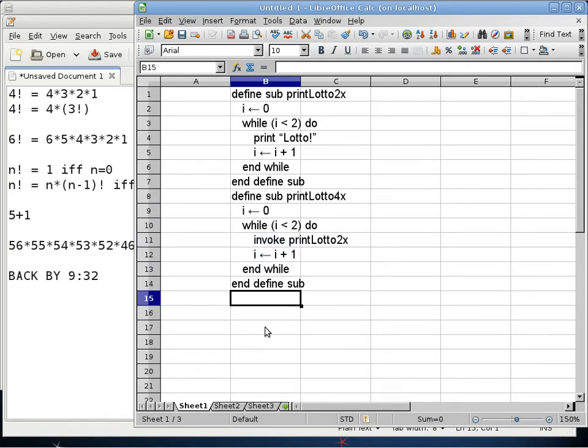Okay. Does it seem to make sense? If this particular subroutine is going to print lotto exactly twice, and I'm going to invoke it twice here, then we should end up with 4 lottos that we are printing. Is that right? Because 2 times 2 is 4.